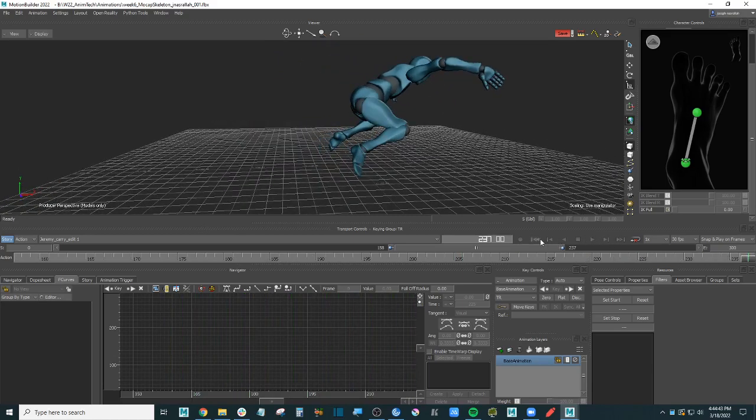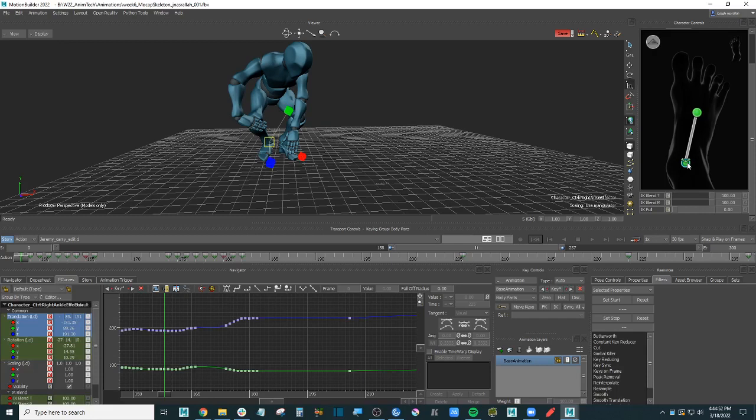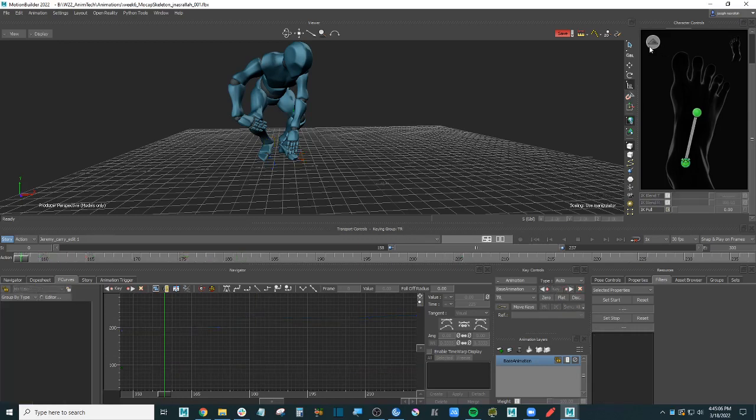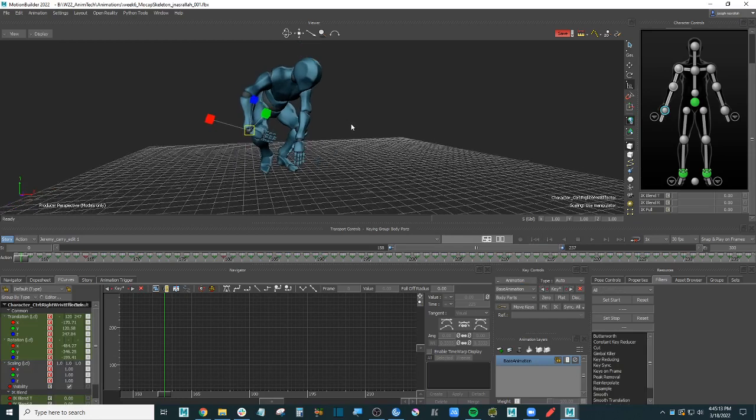Okay, so that's how you can use a combination of the pelvis, the Butterworth, and selecting the key or the foot, deleting the keys, and, if the foot is planted, just copying the key from one frame to the other and changing the interpolation. I'll show you what you can do with the arm. The arm is a bit more tricky.